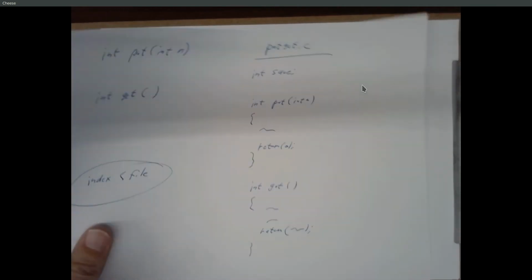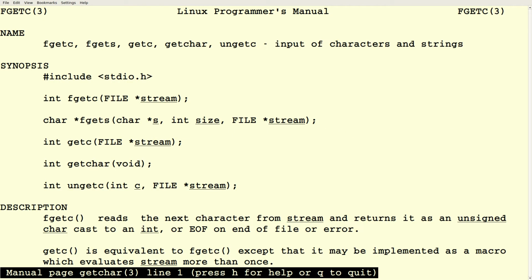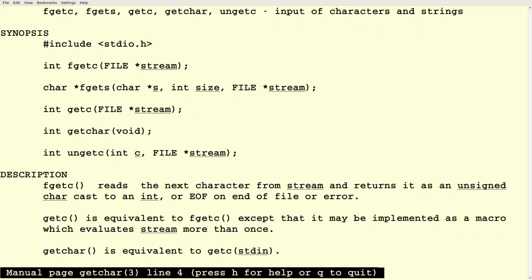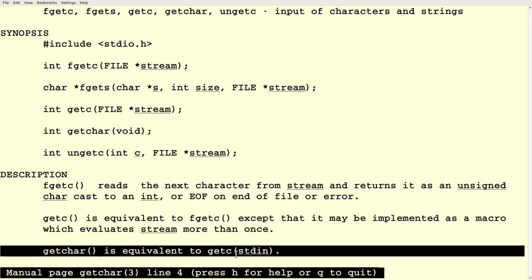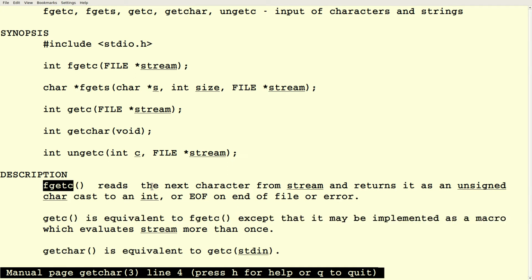So let's look at this business of reading characters from standard in one character at a time. The function we're interested in is called getChar. The manual page is a little weird because it says getChar is equivalent to getC standard in, and getC is equivalent to fgetC. So let's see what fgetC says. It reads the next character from stream, while stream is standard in, and returns it as an unsigned char cast to an int, or EOF on end of file or error. Okay, too many words. So let's just write some code. Let's see what getChar does.